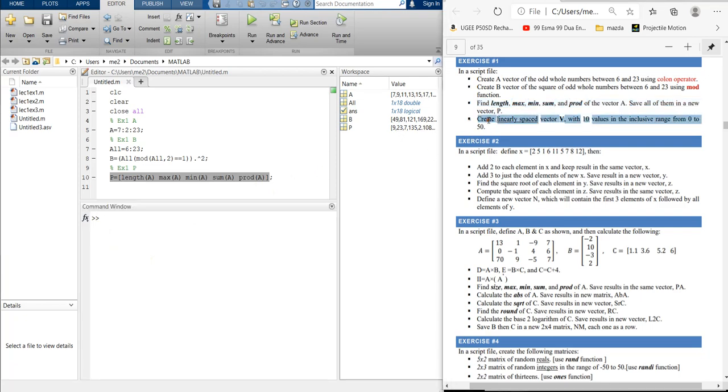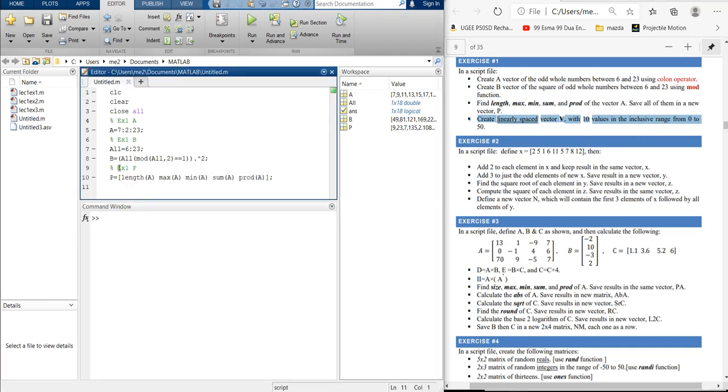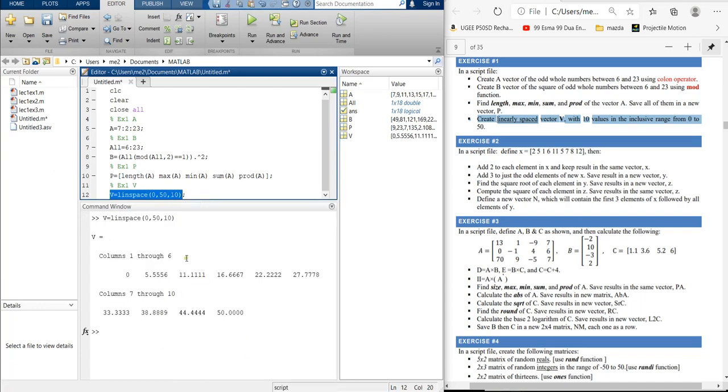Next one, create a linearly spaced vector V with 10 values in the inclusive range from 0 to 50. So again, we will start by comment percentage, say that exercise number 1, we need to find V. Write V equal, use the built-in function linspace. The start point will be 0. The final number should be 50, not 10. 50, and between 0 and 50 we have 10 numbers, 0 and 50 included, like this. That's it. If you want to see the result, you can evaluate to check the result like this.